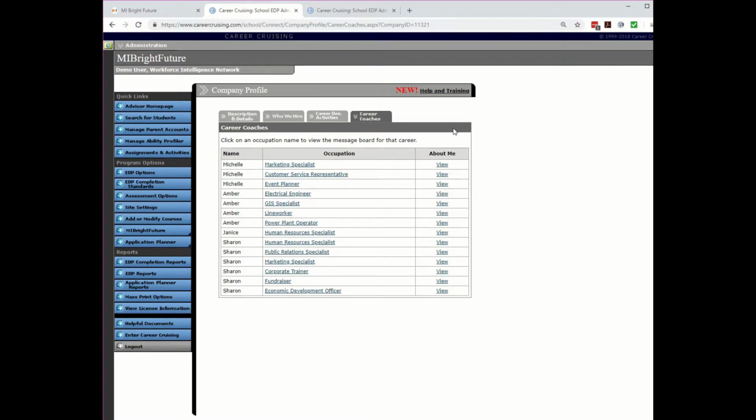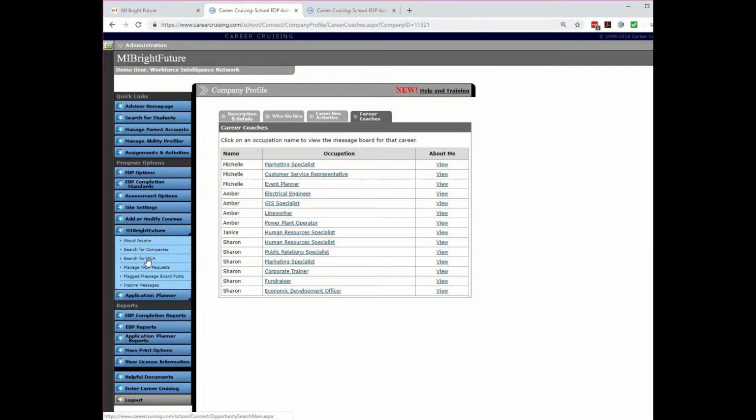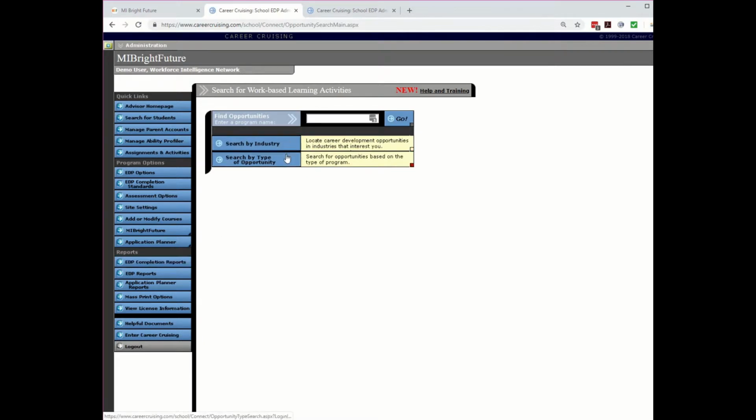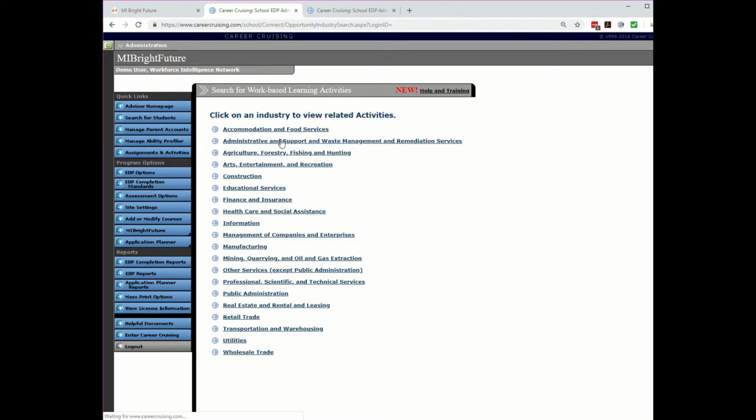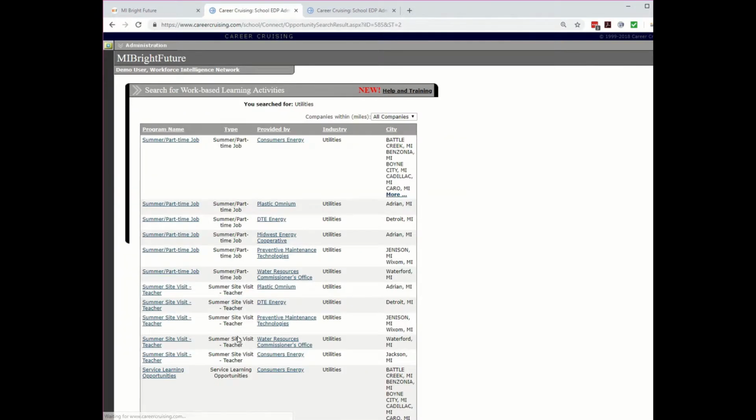Now, let's look into the full database of work-based learning activities. Access it by clicking the My Bright Future tab on the left-hand side of the screen and search for WLA. You can search activities by industry or type. Dive into the Search by Industry option and view work-based learning activities in the utilities industry. By clicking on the Companies Within Miles drop-down menu, you have the option to narrow the list by mile radius to your school area. Under Program Name, click on the activity link to review a description of the activity.